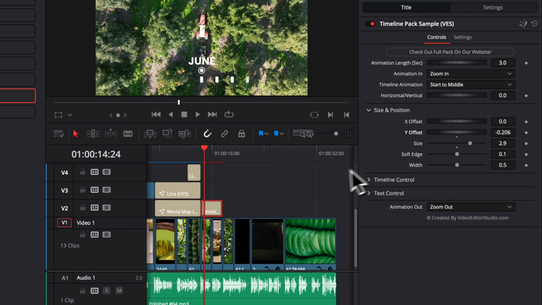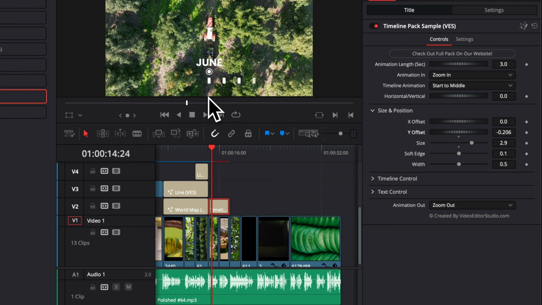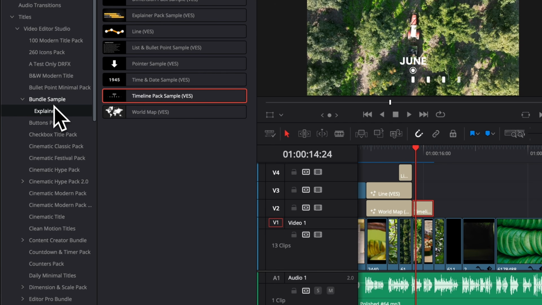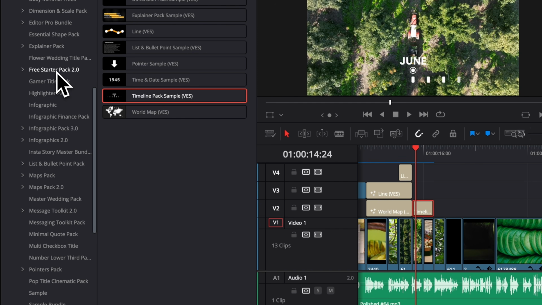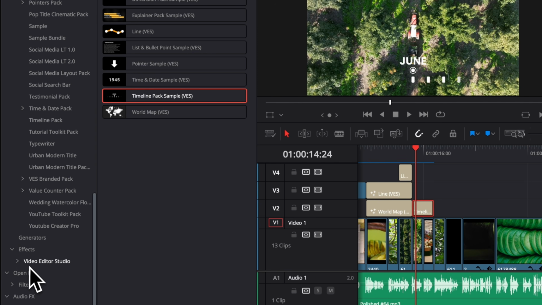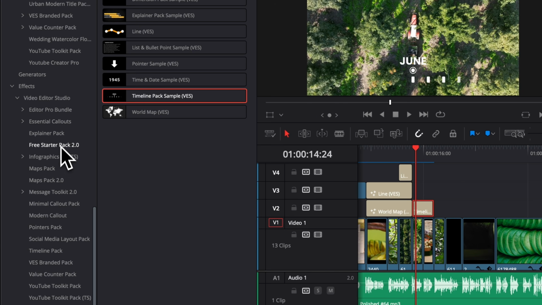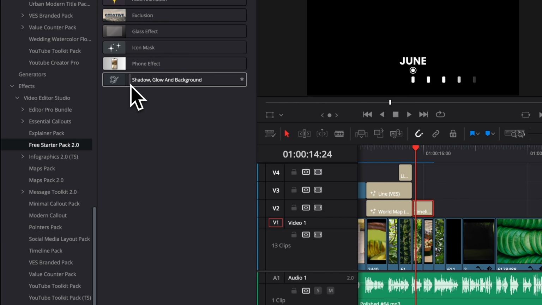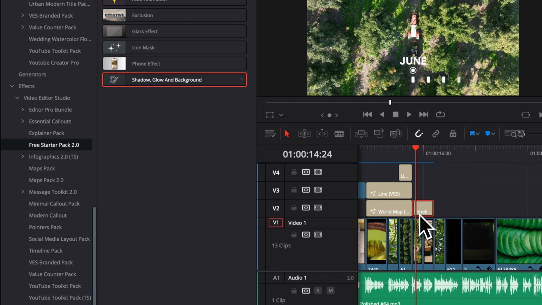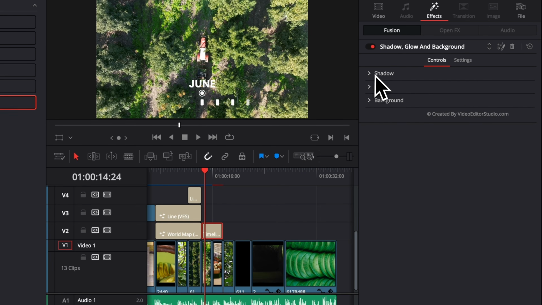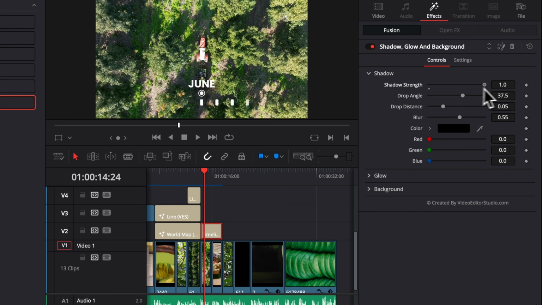And here I'm gonna need to have some support to create some shade for the title to pop a little bit more. We don't have it here in the bundle sample, but in our free starter pack in effect, we have something that is shadow, glow, and background. So we're just gonna go here to the free starter pack and we're gonna take the shadow, glow, background and drag that on. Now that allows me to have control over the shadow, so I can increase the shadow strength and then I can increase here the blur to help it pop a bit more. I'm gonna reduce the drop distance to get it closer to our text. And then here I'm gonna increase the blur a little bit.